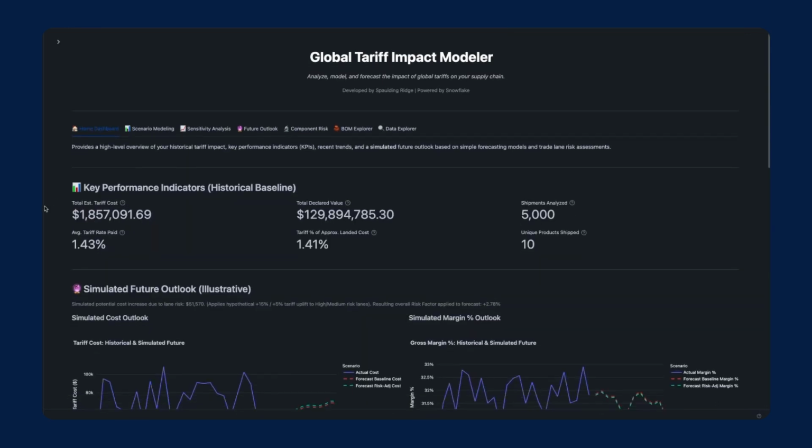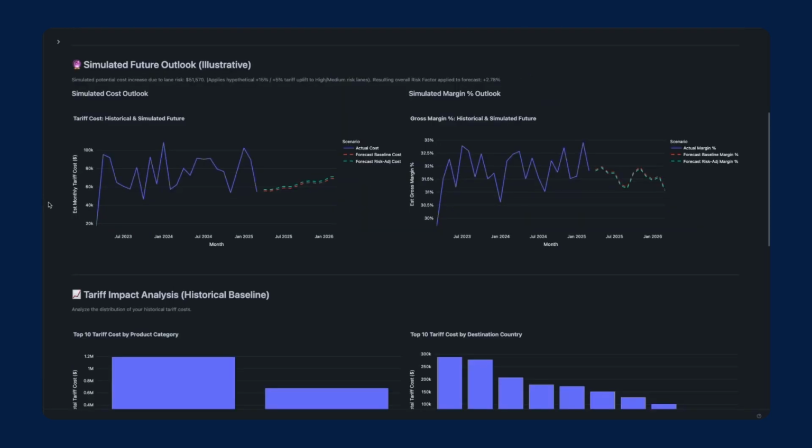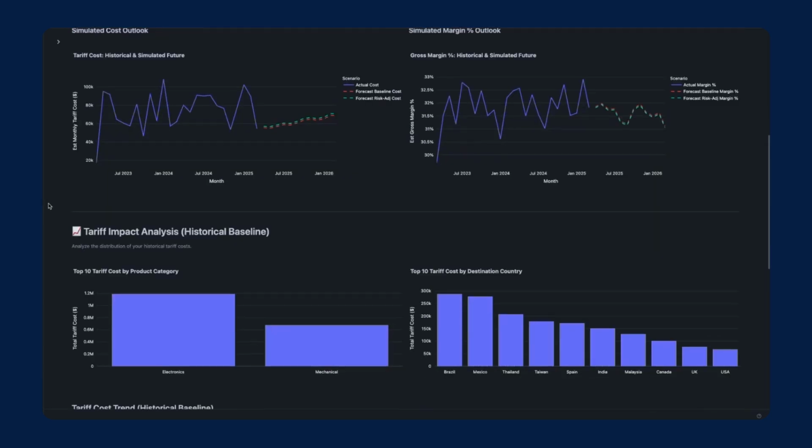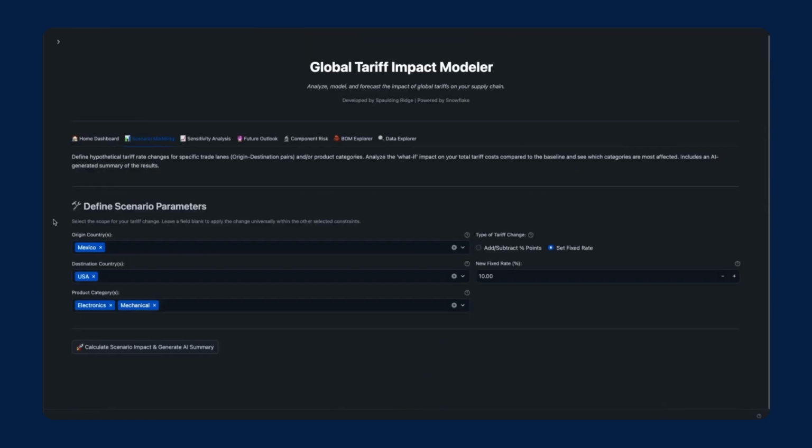From enterprise-wide visibility and AI-powered forecasting, through rapid scenario modeling with AI summaries, down to granular product cost optimization and sourcing analysis, this integrated approach allows you to truly master tariff management.